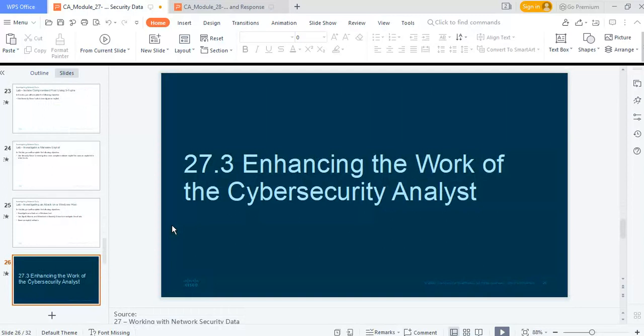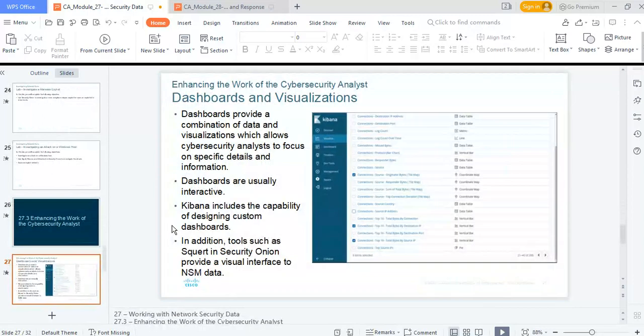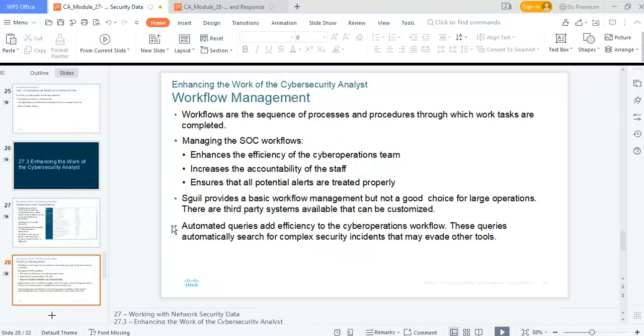So how do you enhance the work of the cybersecurity analysts? Visualization is very important. It makes the work much easier, right? Because you have everything presented for you, all you need to do is filter. If there's anything you don't understand, you escalate to your tier 2 or tier 3 and decisions can be made.